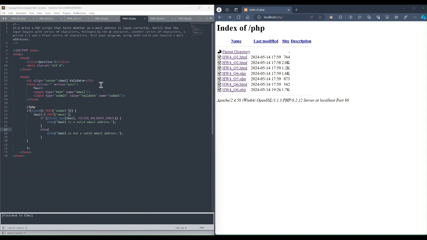In our next PHP file, we'll write, of course, a PHP script that tests whether an email address is input correctly. So beginning with line 14 within the body of the file. So this line creates an H1 heading with the text Email Validator and aligns it to the center of the page.